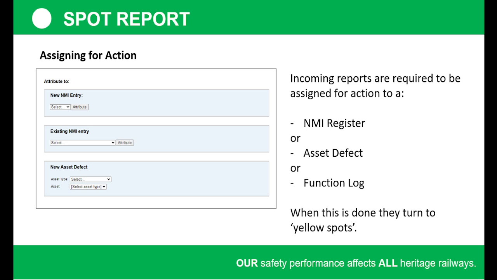So Spot Report is only a reporting tool. It's designed to feed into one of these other three systems, or all of these other three systems. And that's how it's best used, because most incoming Spot Reports are going to relate to some sort of safety issue or near miss, in which case they go into the near misses and incidents register, some sort of asset defect, in which case they go against an asset defect, or some sort of other loggable occurrence that you might be using function logs to record.